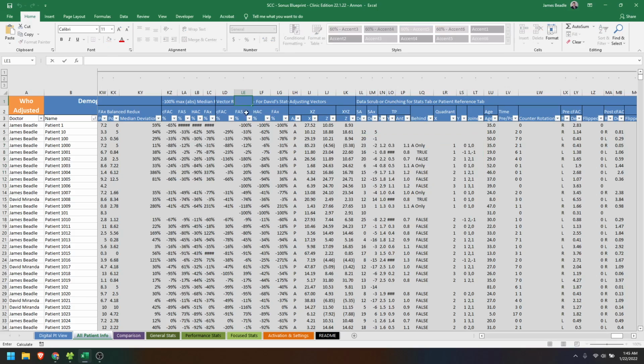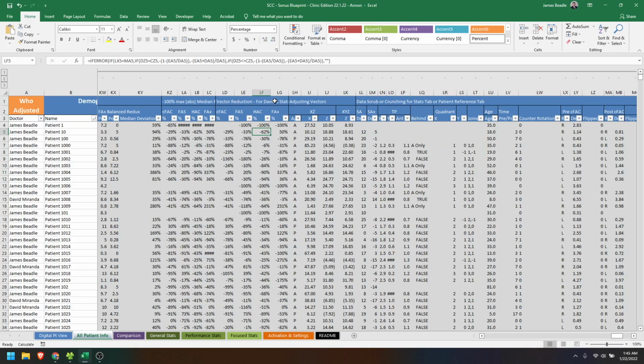So vector reduction for David's stats. He has a certain way of looking at the reduction for the statistics, and now it's all here. That way, all we have to do is just do this big, massive data dump, and he can just crunch numbers right away instead of having to clean it up first. It was a mess.